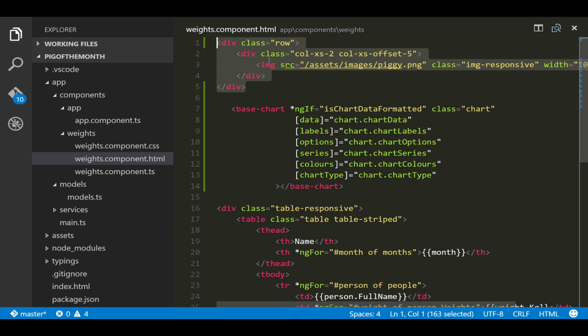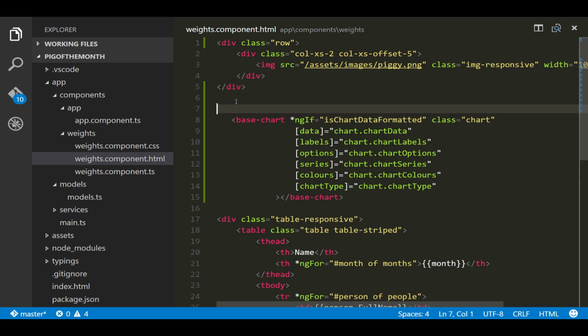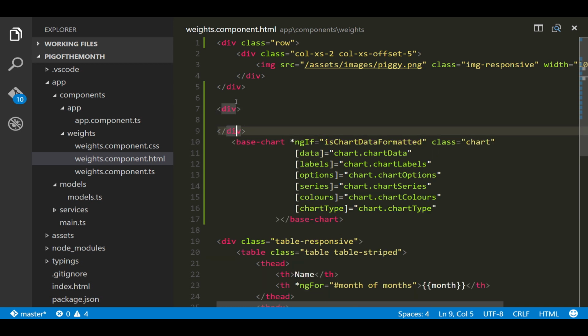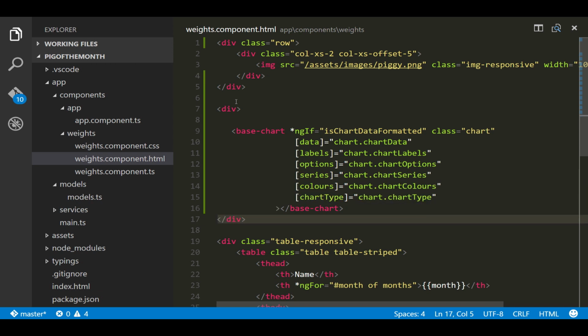And Alt-Shift-F to format that highlighted section. So that's in a row, so that'll help. And then I want to come down and put this into a div as well. So I'll just do a div, and I'm just going to put our chart inside of a div as well.